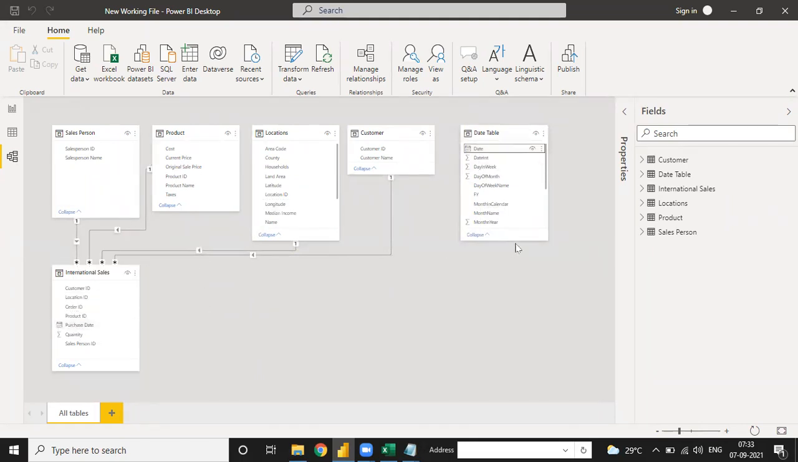The date table is also a part of the dimensions, because in the date table we have unique values, but in international sales we have a large number of values. That is the reason, so when you connect the date table, it is always a one-to-many or many-to-one relationship. So all the tables are dim tables, and the international sales table is called the fact table.